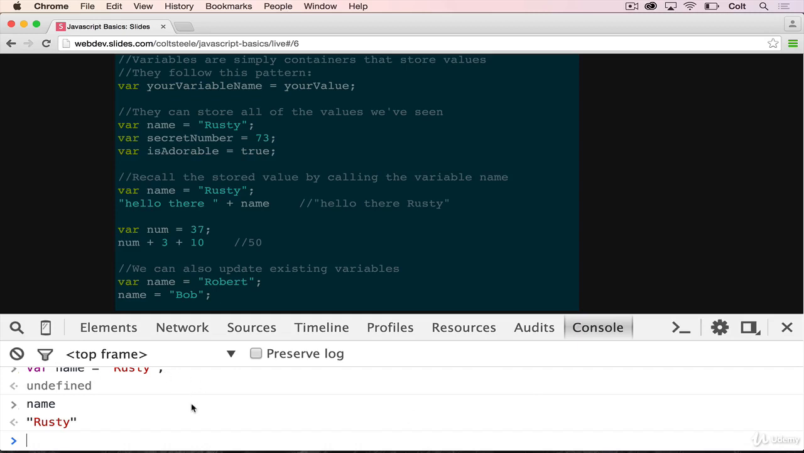The next thing is that I can change the value that's in there. To do that, I just reassign it. I just say name equals sign, and I'll change it to be Tater. That's his terrible nickname that I give him. And now if I ask for name again, it's now Tater. So that's the important part of variables. They can change. They are variable.